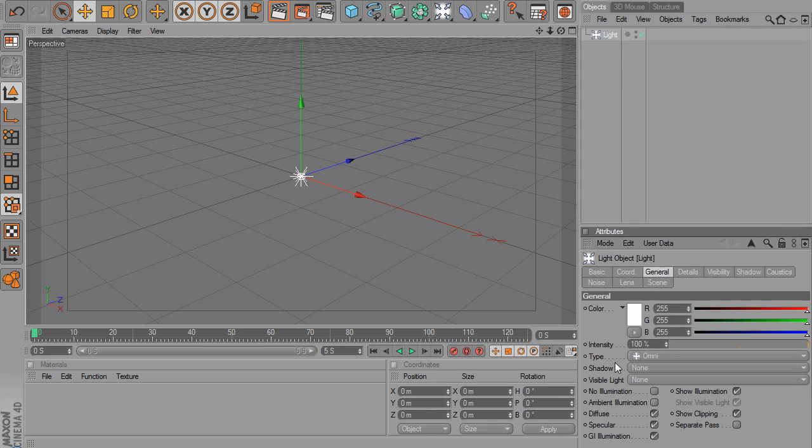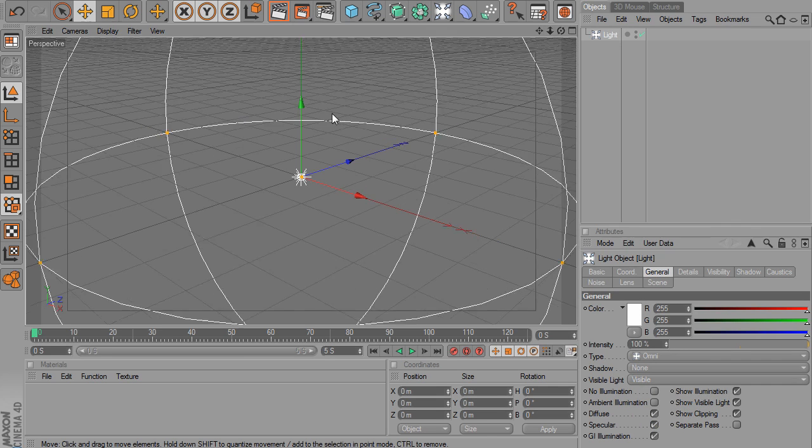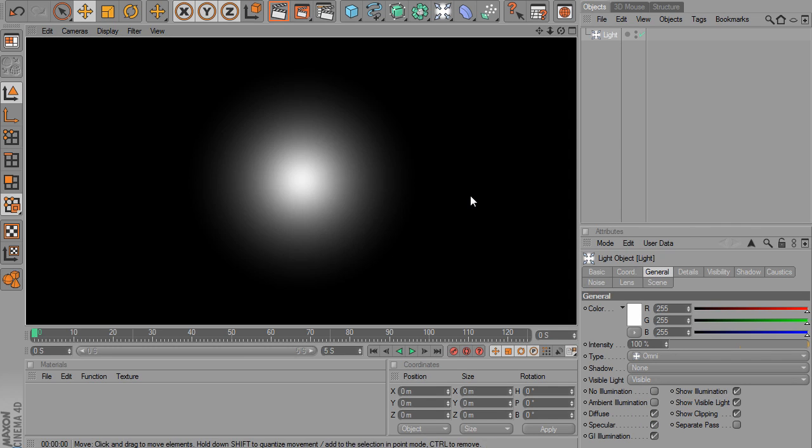Okay. Now the first thing I'm going to do on this light is set it to a visible light. Pull back a bit and quickly show you. We get this sort of soft orby thing. I'm sure there are uses for that, but we're going to go a little bit further than that. It would be a really short tutorial if I was like, there, job done.